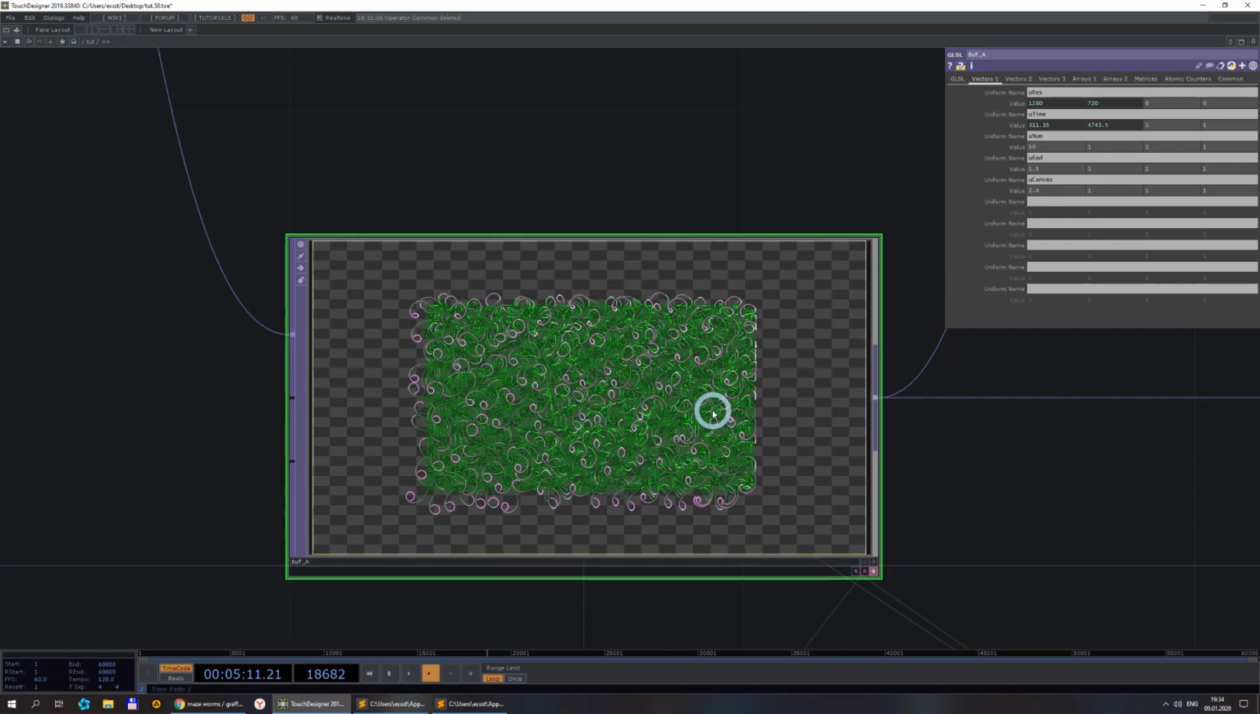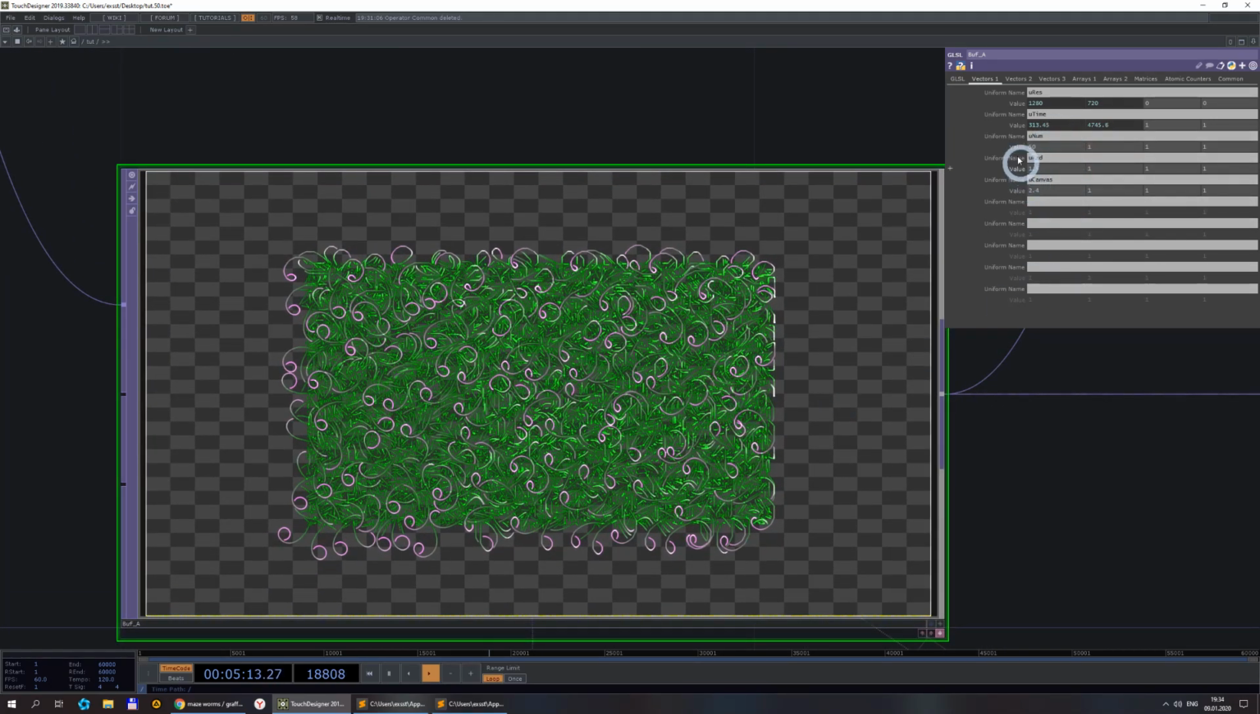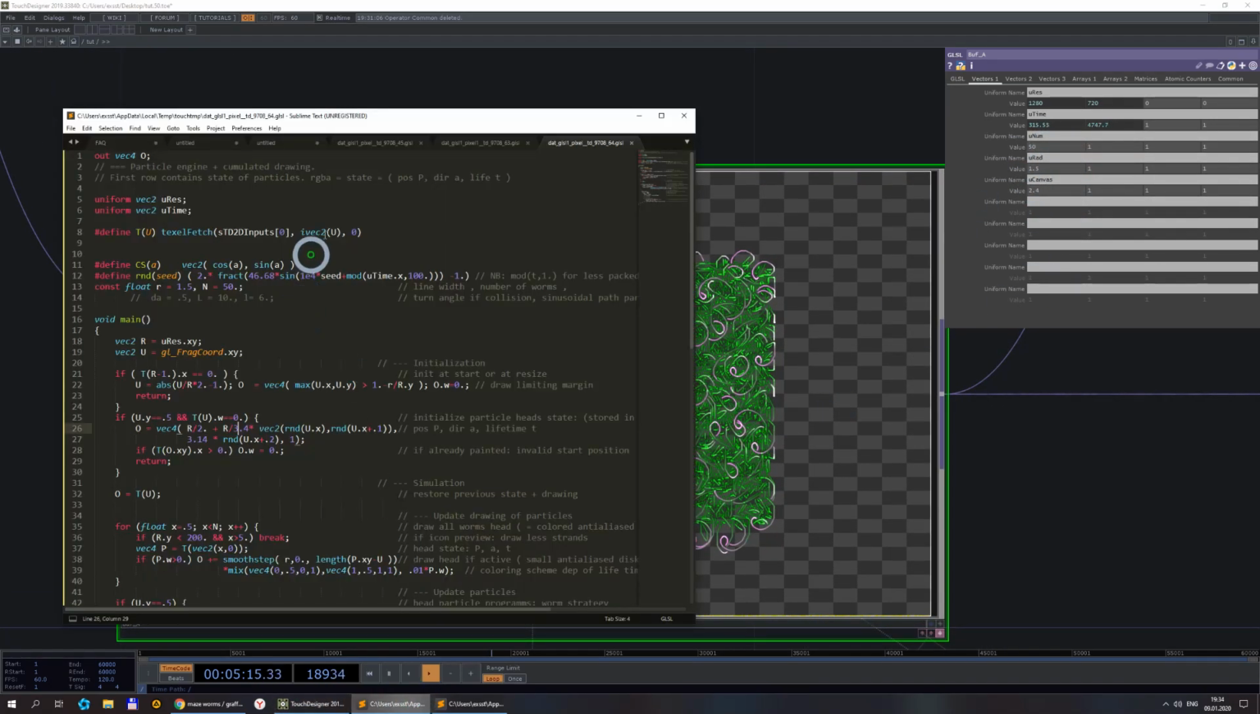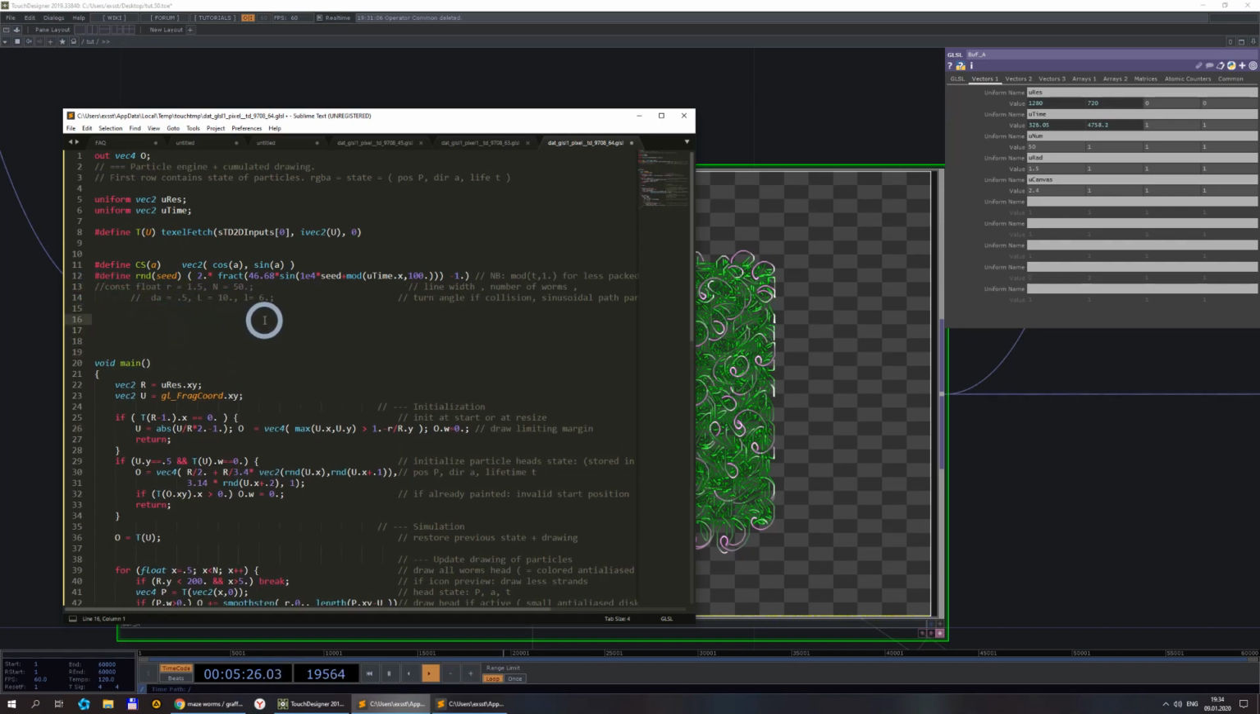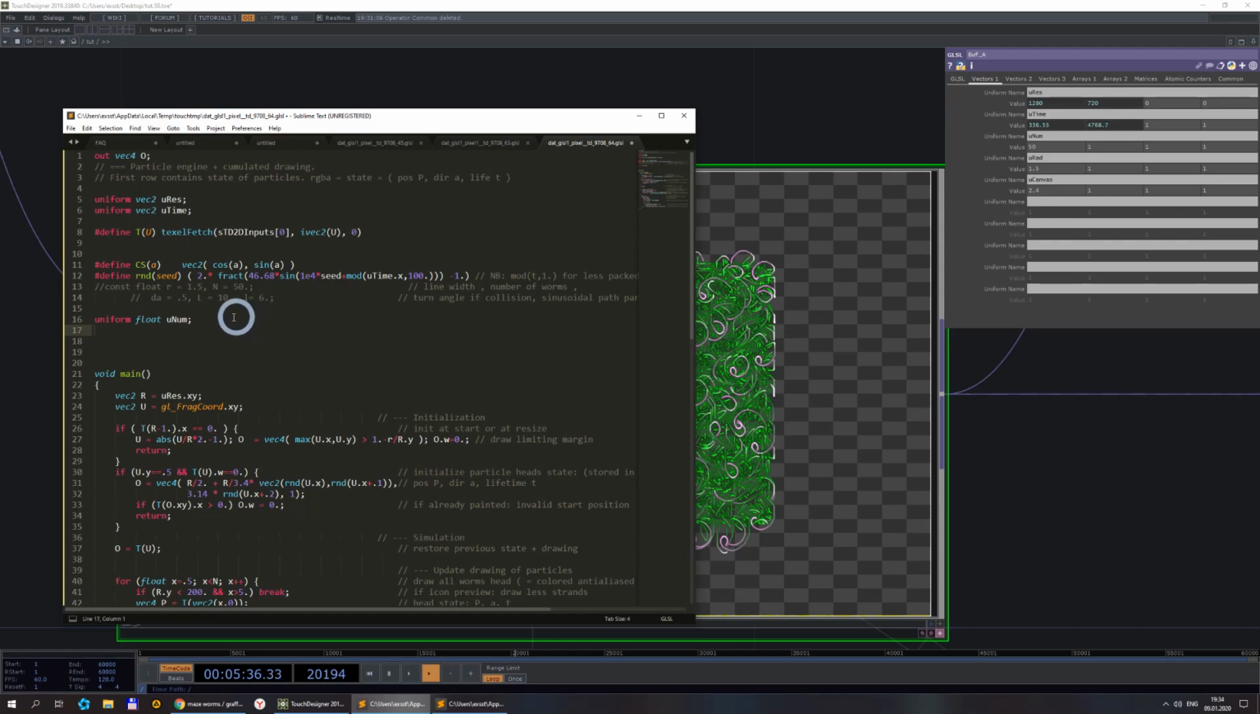I usually prefer to start with the same numbers, same values, as in the original shader and change them later. So now let's change this. Let's comment this string and write instead uniform float uNum. Let's copy paste it.